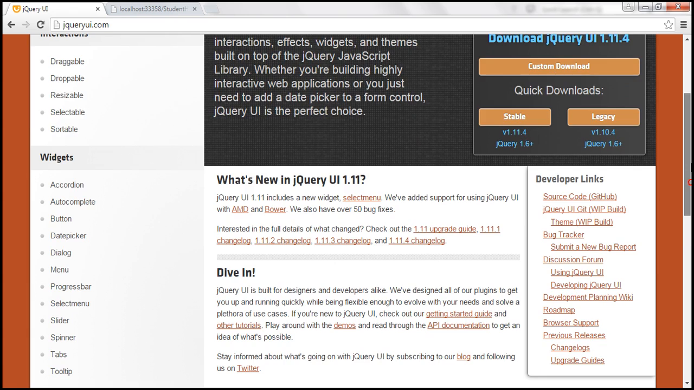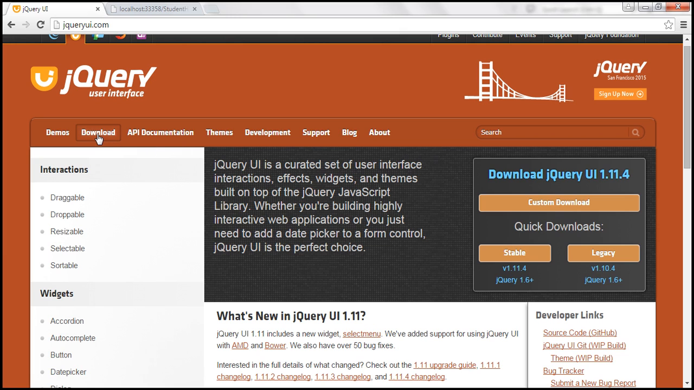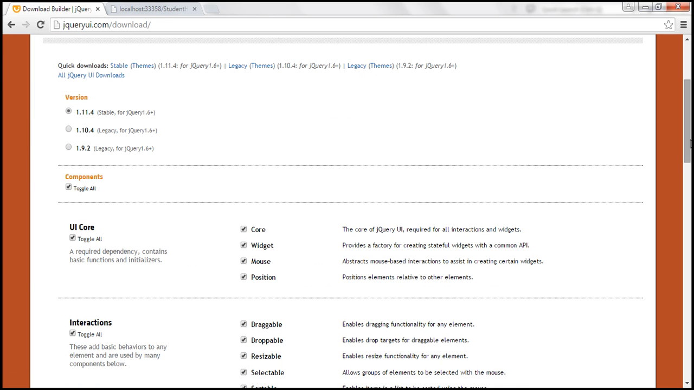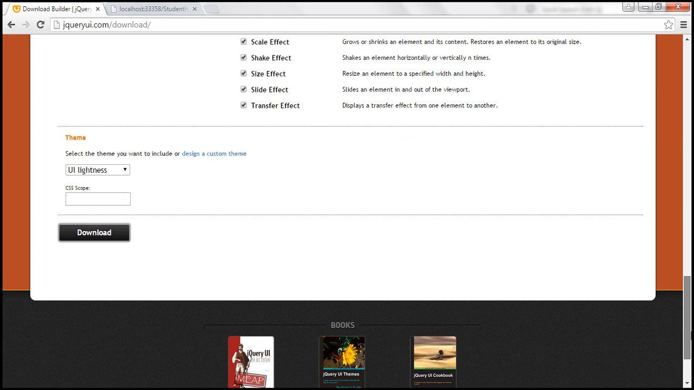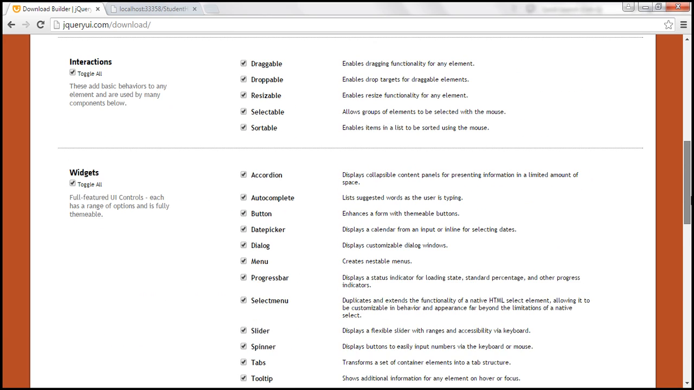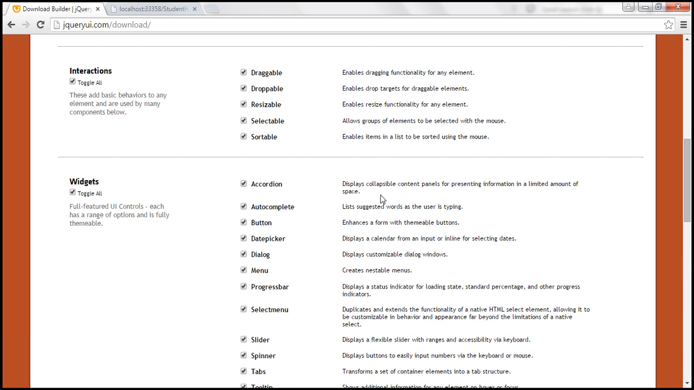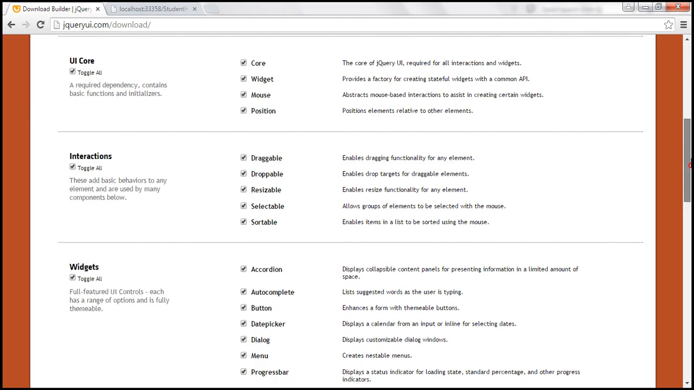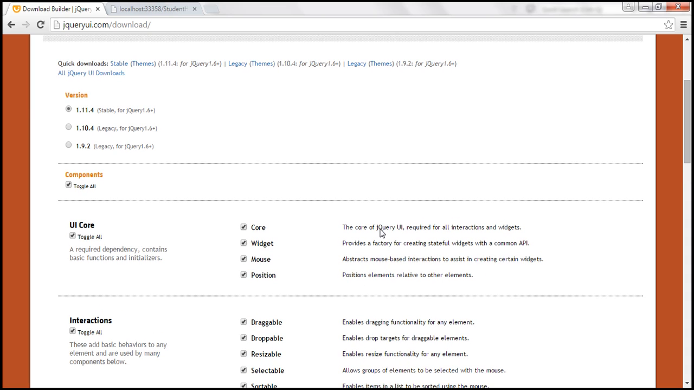Now on this website, when you click on the download button, it will take you to their download page. And at the moment, notice we've got this checkbox, toggle all. So all the UI widgets are selected. Now within your production application, if you want to just use the autocomplete widget, then there is no reason why you would want to download the source code, CSS and images of all the widgets. So in that case, what you can do is customize this download.